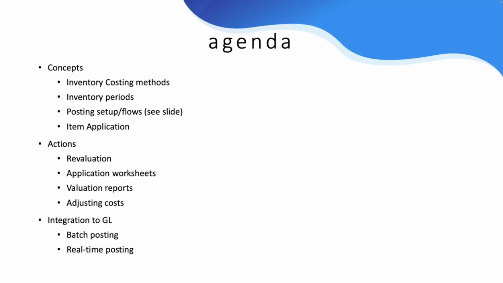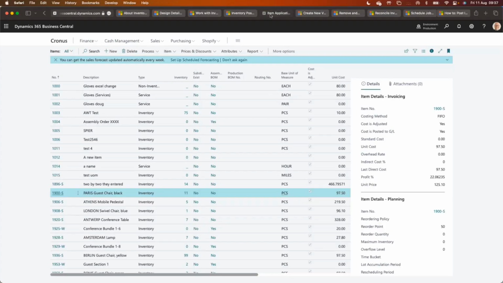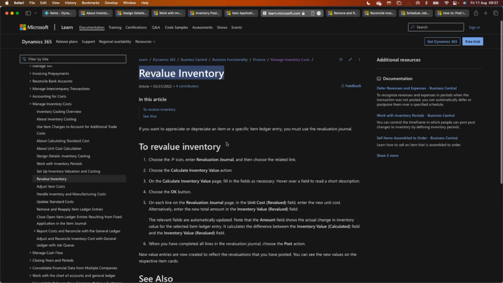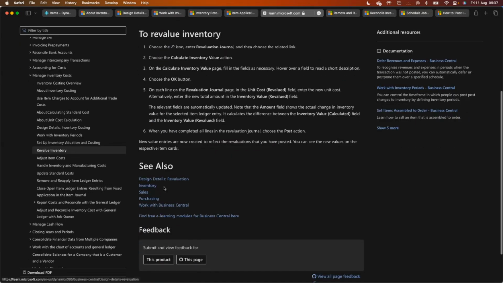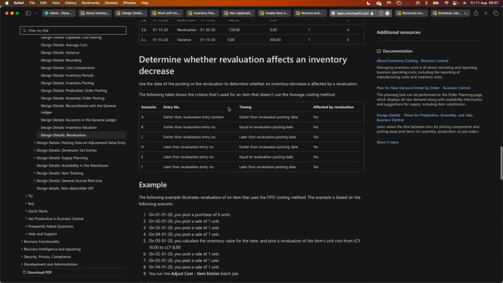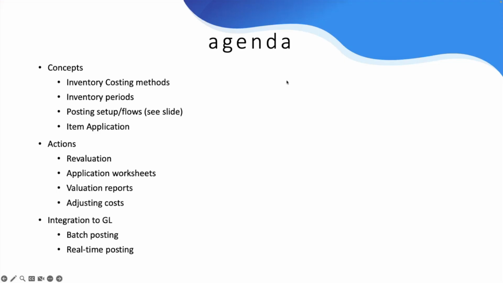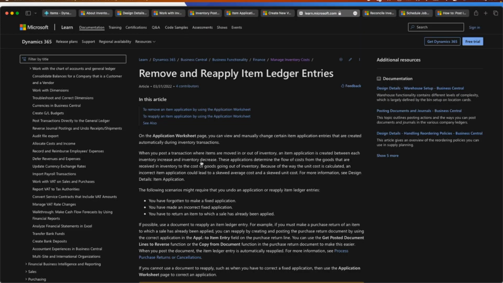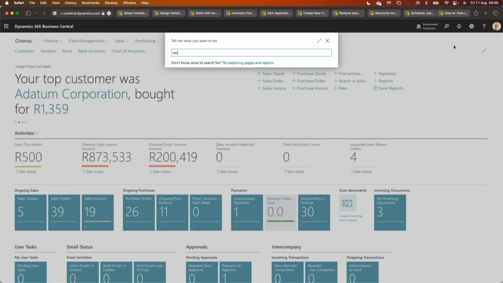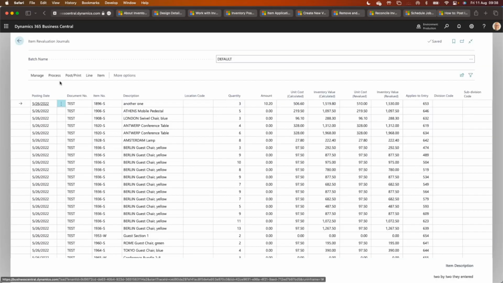And so the article that explains that is this one, revalue inventory and how to do it. There's also a design details article that you will be able to link to understand what the concepts are behind inventory revaluation, etc. How we perform that within Business Central is by going to the revaluation journal, item revaluation journals.